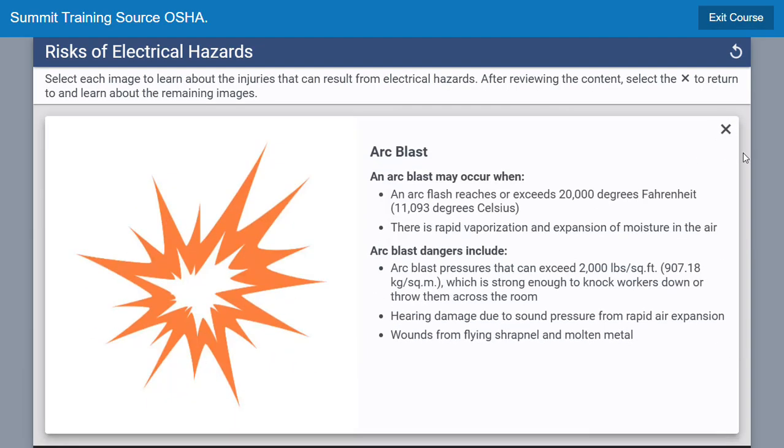When an arc flash reaches or exceeds 20,000 degrees Fahrenheit, an arc blast explosion can result due to the rapid vaporization and expansion of the moisture in the air. Arc blast pressures can exceed 2,000 pounds per square foot, which is strong enough to knock workers down or throw them across the room. Arc blast explosions can result in hearing damage due to sound pressure from rapid air expansion and wounds from flying shrapnel and molten metal.